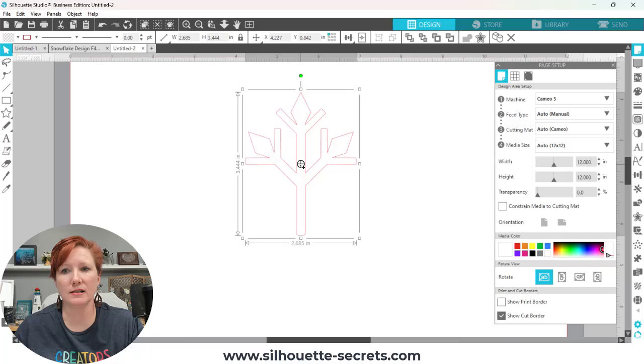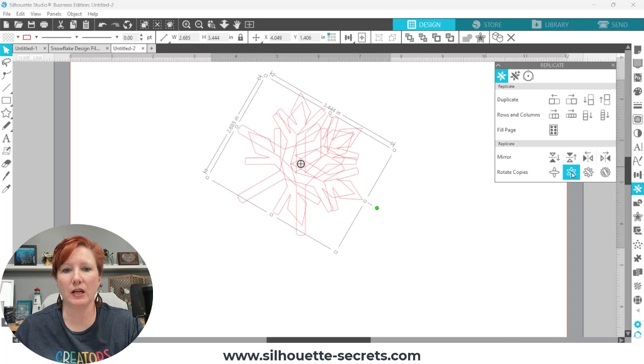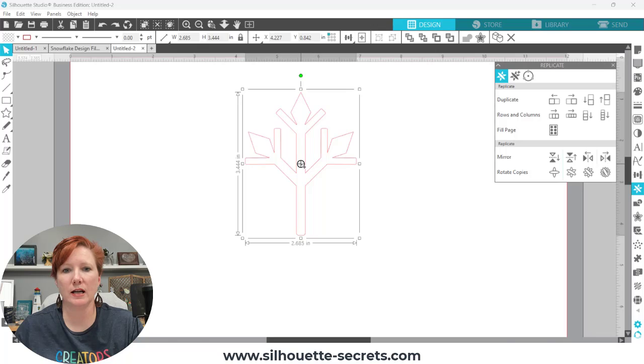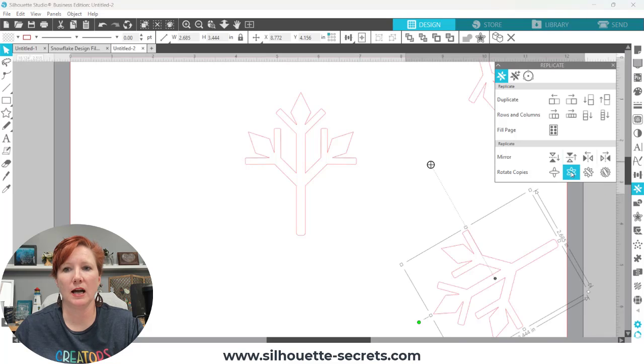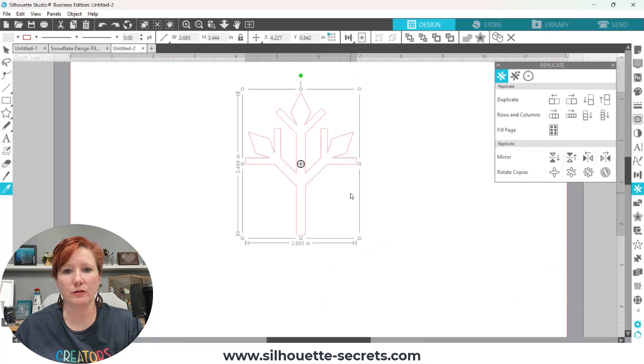If we leave it at the center and we were to replicate on that, it's going to replicate around the center. Now I'm going to hit Control Z and undo that. If I drag this out to the right side and then use the rotate copies, it's going to replicate around that center point of rotation. That doesn't really help us here. Let me undo this and bring the center of rotation back.